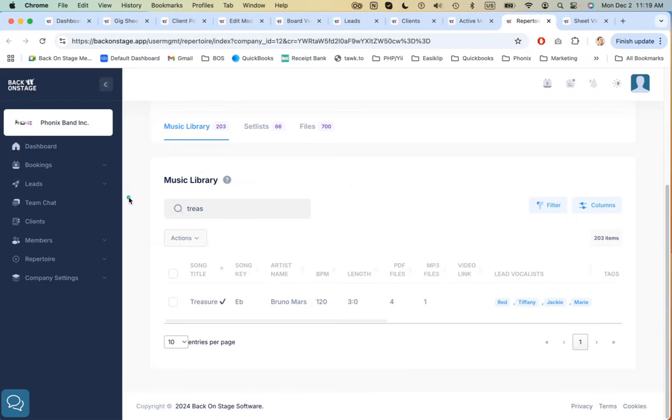So now it's a little easier for you to find what you're looking for because you're first of all telling the system what you're actually looking for. Are you looking for a song? Are you looking for a client? Are you looking for a member? Go into that section first, and then you can find that information there. So hopefully that helps with search bar.